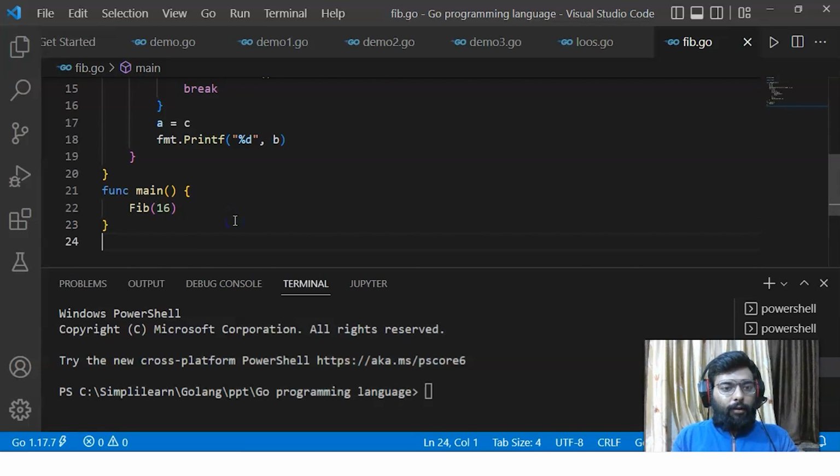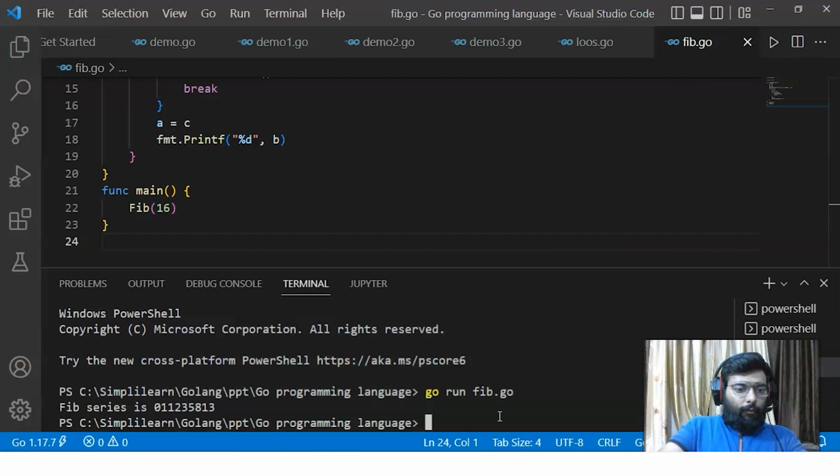We will save the file, and in the terminal we'll run the command go run fib.go. Just check, yeah, the name is fib, and press enter. So here we got our fib series.